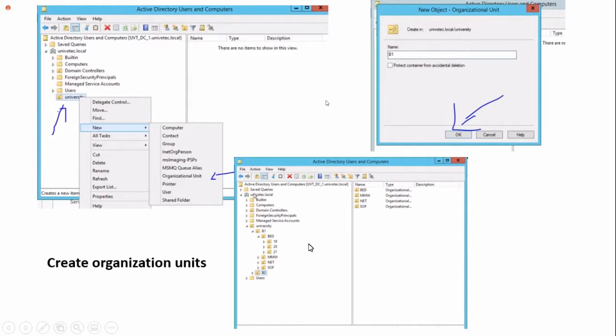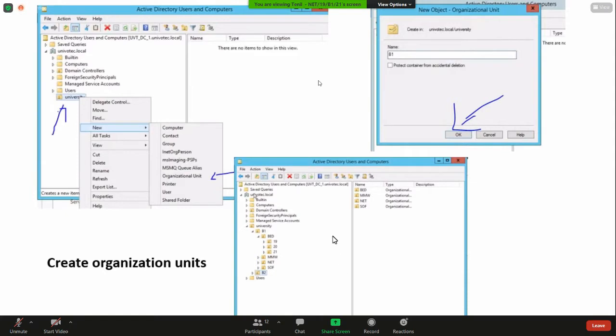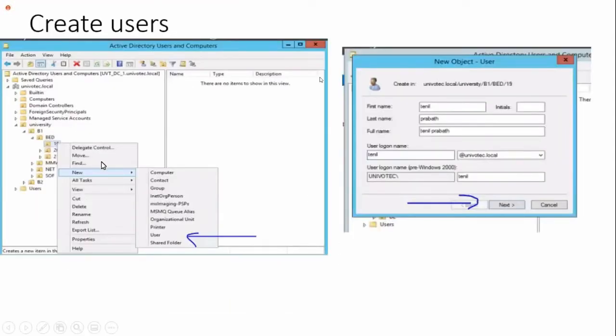Then under that I create the B1 folder. Like that I create this organization structure. You can see the first organization root is university, then B1, B Ed, MMW, NetSoft, and under that the 3 years are there. And after that I create a user.